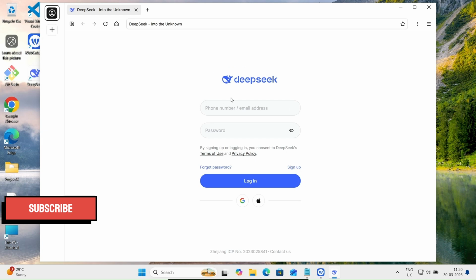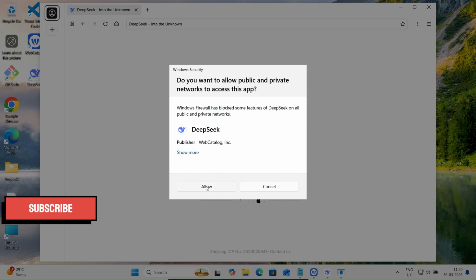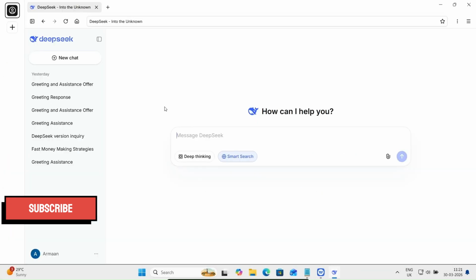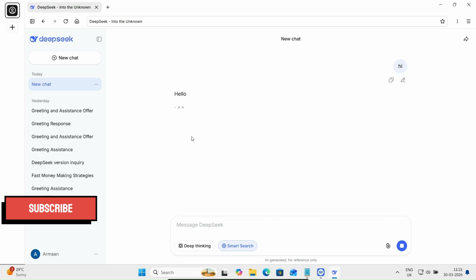Here you can give your DeepSeek account, or sign in with Apple or Google. So let's do Google. Allow, login. After this you can see DeepSeek. Here you can ask any question. Let's type, Hi, how can I help you?